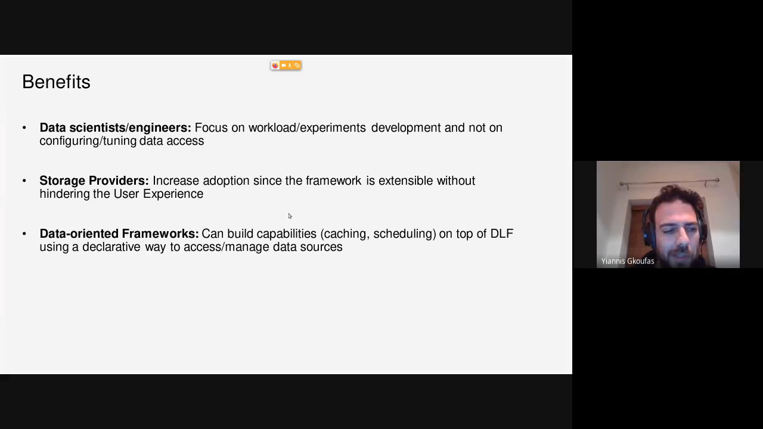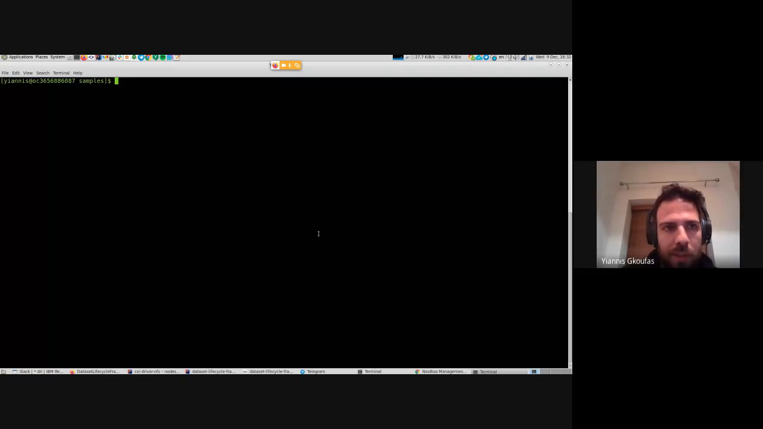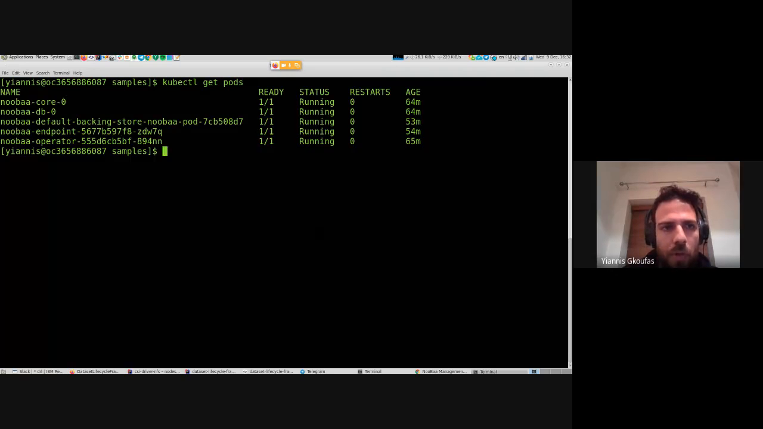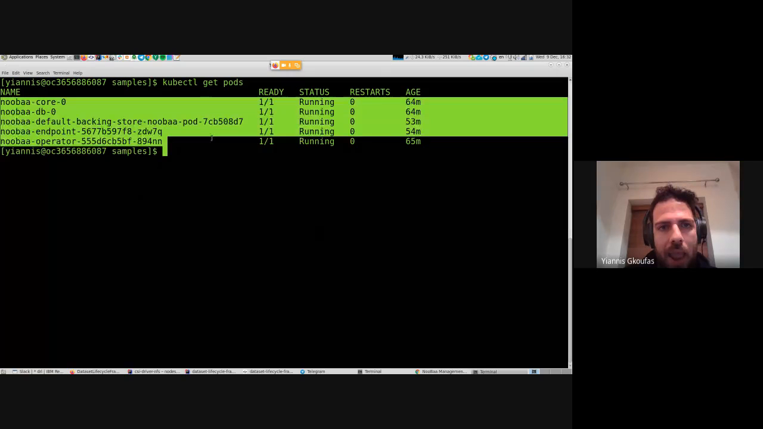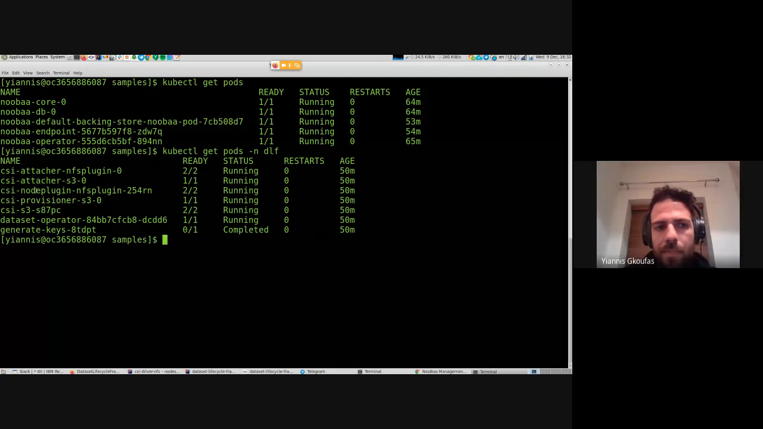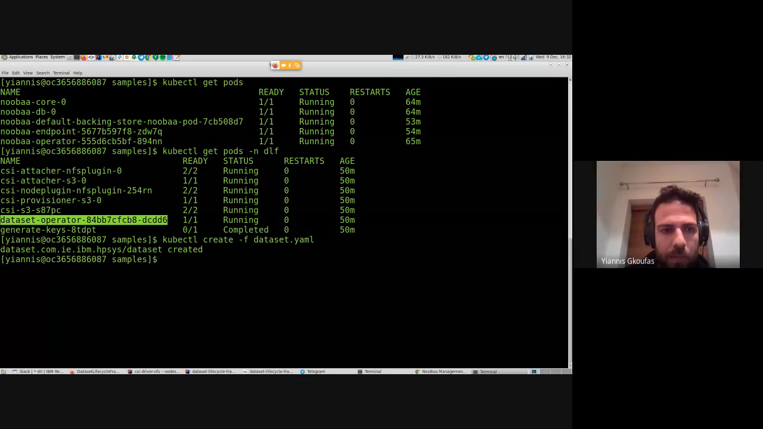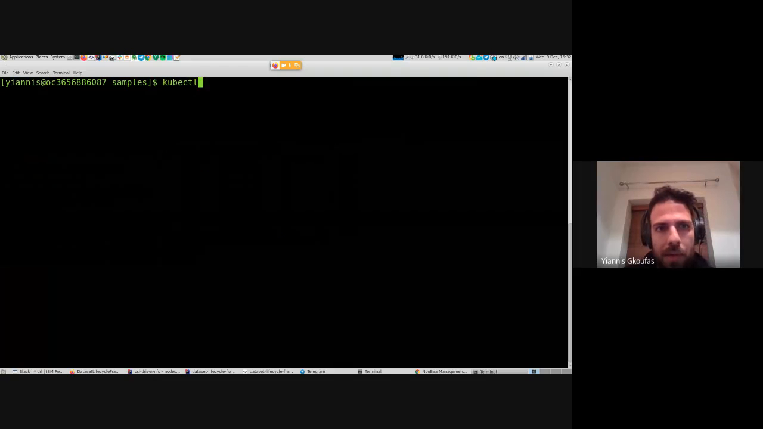Yes, and I think it's better to just show you a quick demo of how this works. Okay, so I have my directory with samples, right? I haven't installed anything yet. Let's see what is running on our cluster. Okay, so NooBaa is running, and on DLF, it's just the plugins and the dataset operator, right? So let's create a dataset hosted on the IBM Cloud Object Store, right? So I create a dataset. Okay. Let's see what's happening.